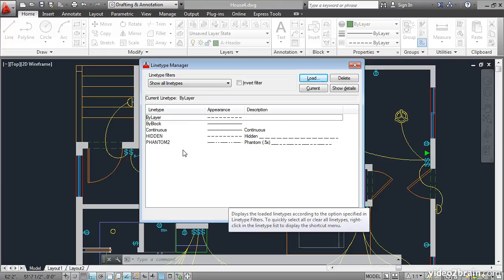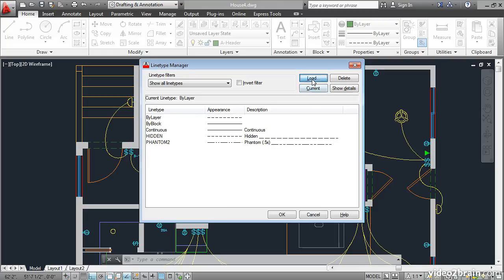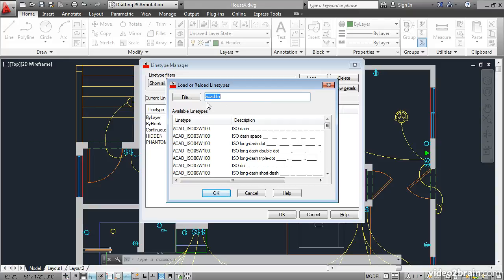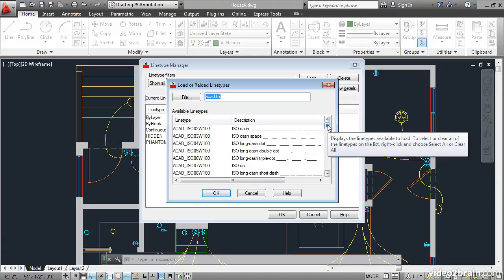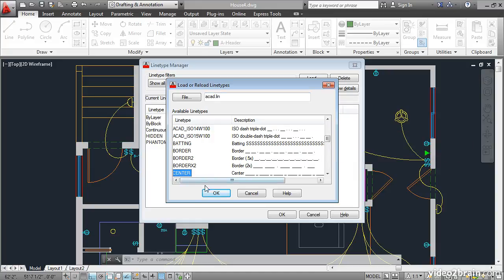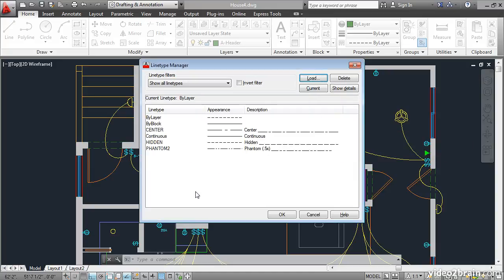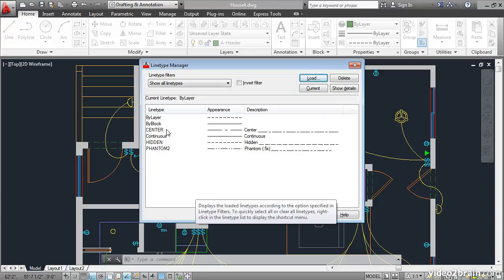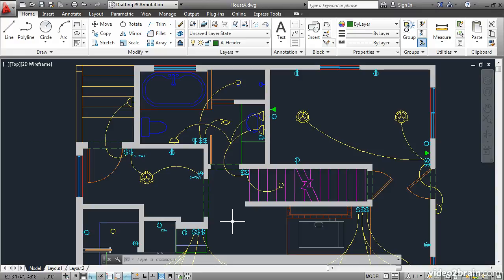You can access additional line types by clicking Load. This loads the standard acad.lin line type definition file. Scroll down and you'll see there are two different standards, the ISO standard and the regular standard, which is identified with descriptive names. Click Center and click OK. That loads this center line type into the current drawing. Click OK, and then you can use that line type.